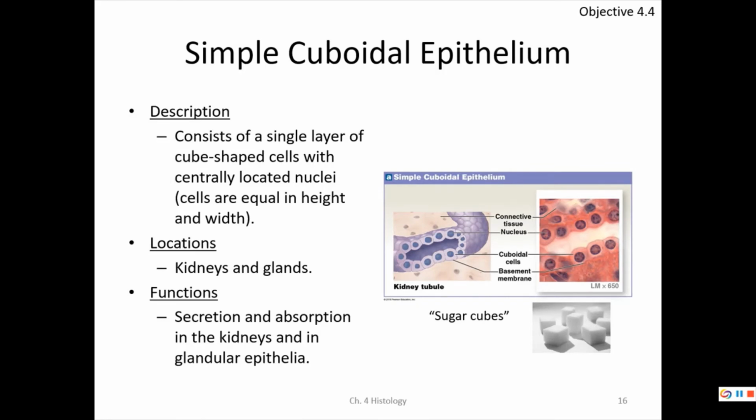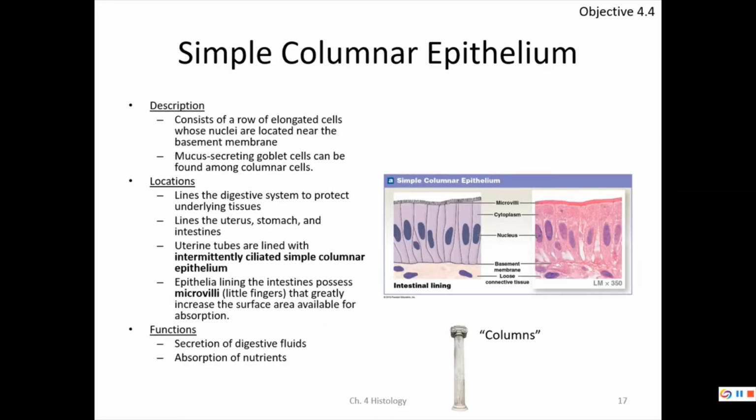Kidney tubule. Secretion and absorption. It also makes, for example, your kidneys, but it also secretes in glands. This is most of your cells that make hormones.